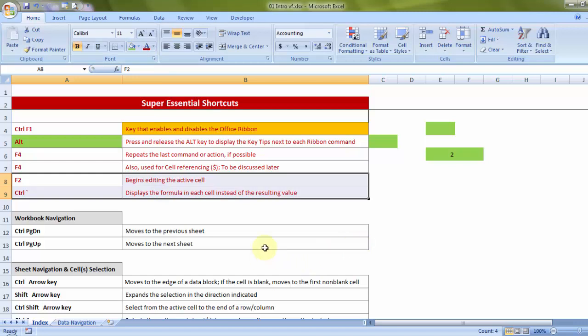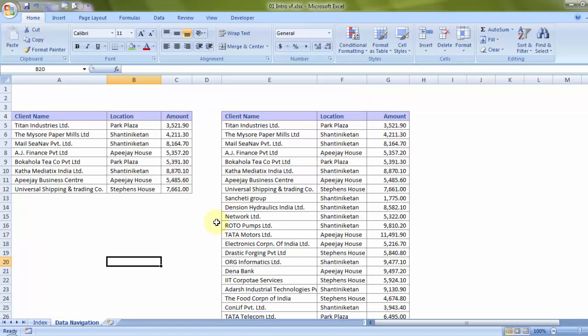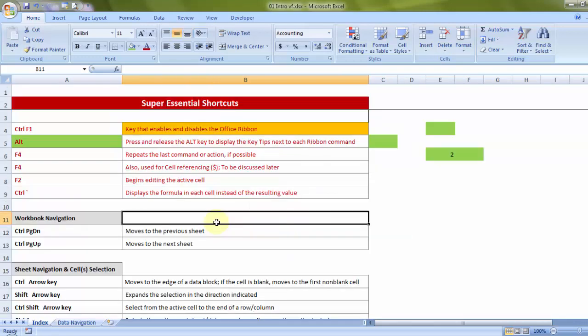The next shortcut key is about navigating across the workbooks. So to display the actual application, let me press Ctrl Page Down, Ctrl Page Up, and you will notice the sheets I am able to toggle across.